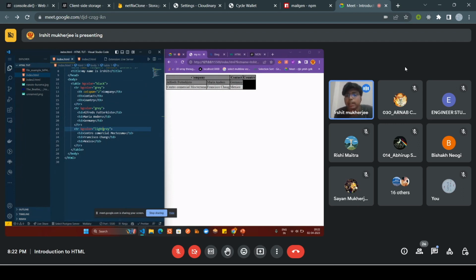As you can see, the company is taking the count of two rows. It's taking the span of two columns.